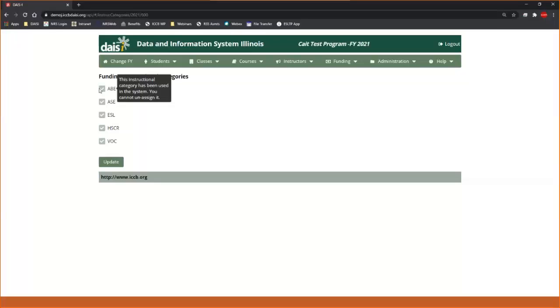So what that means is that there's already been a class that's assigned to this instructional category, so we can no longer uncheck this instructional category. So just make sure that these are filled out correctly at the beginning of the year, because once you start assigning courses to them, you can no longer change them, and it takes a little bit more work to correct that. Next, we're going to go over the fiscal year funding page.